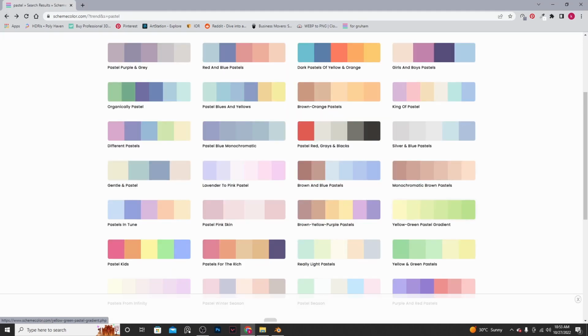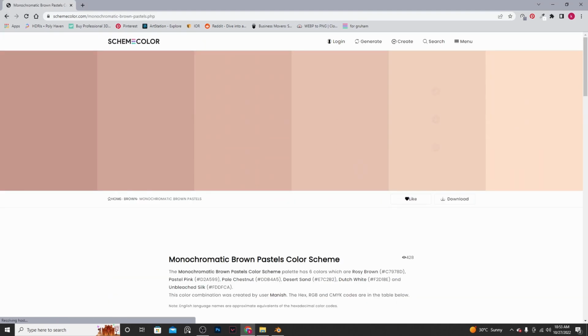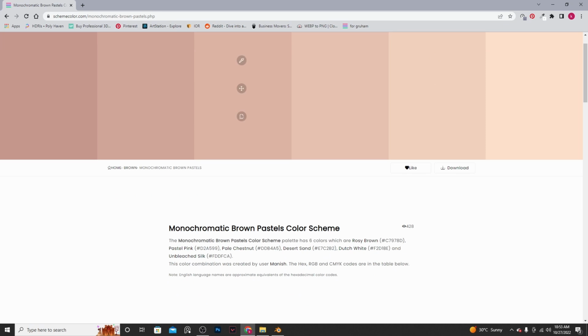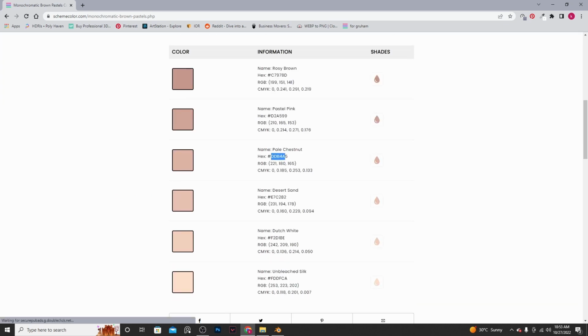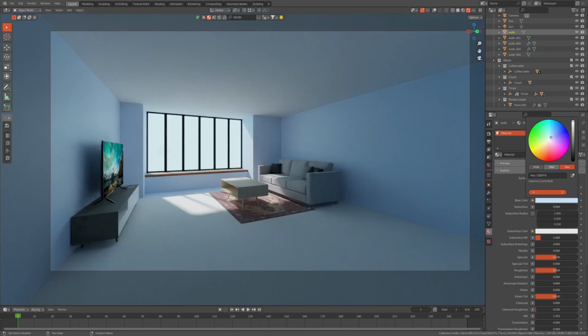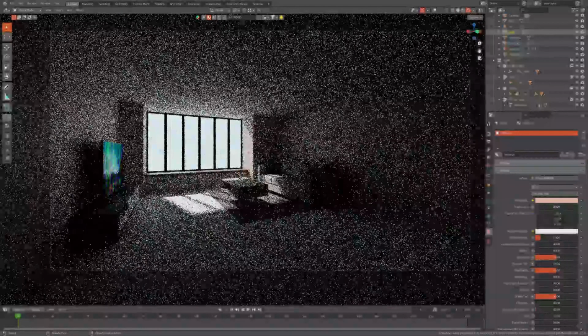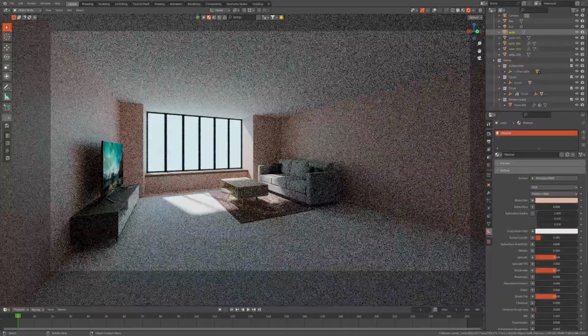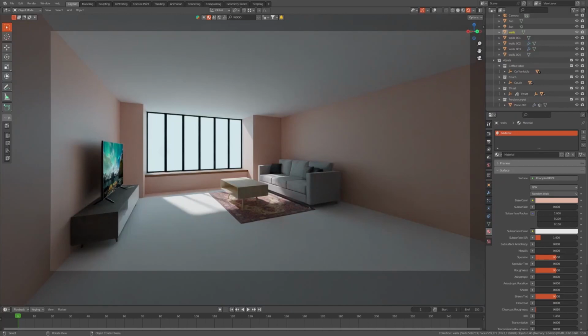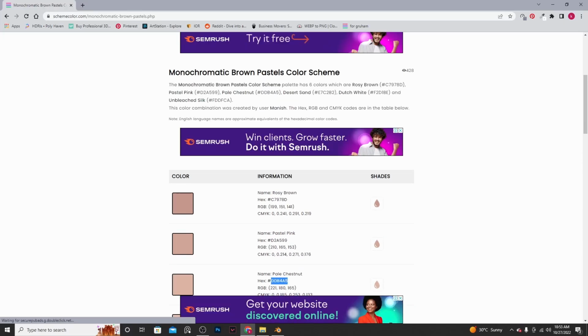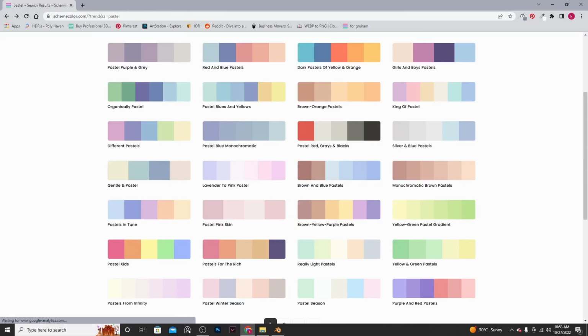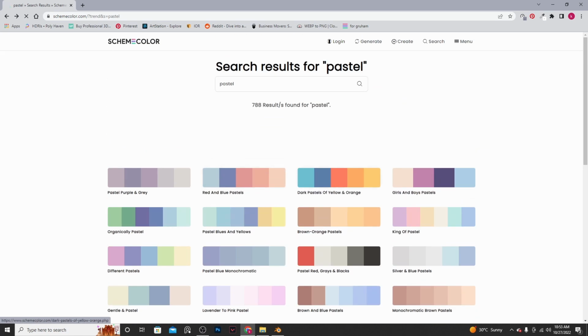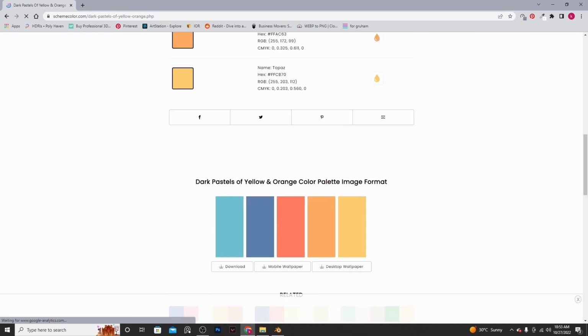Let's see something brown. Fill this one. Pale chestnut, I guess. Does look good. Does go with the furnitures actually. But no. You know what? Let's stick to the yellow only. That was a pretty good one. And the color of the furniture, we can definitely change that.